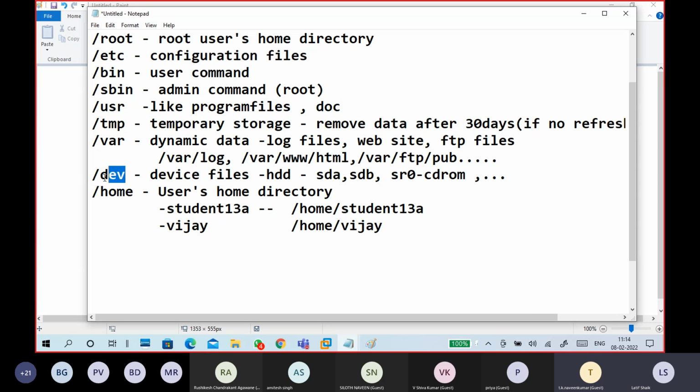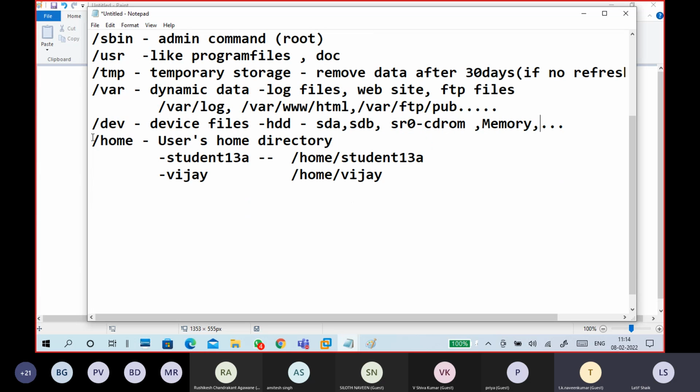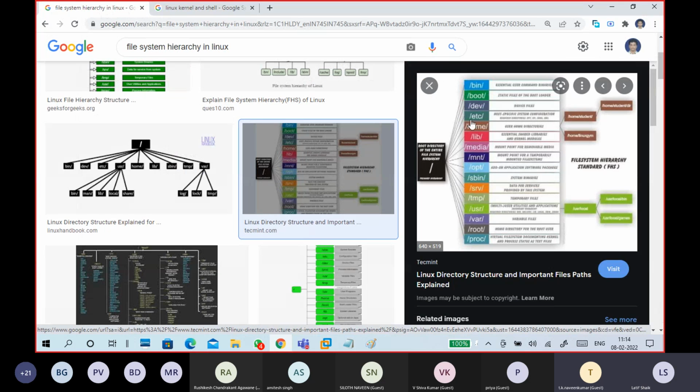Okay, dev means device files, like your hard disk file, CD-ROM file, your RAM file, RAM-related memory files, swap files. So these are all stored here only. Okay. Yeah, home. Who is the user's home directory? Yeah, mnt, lib. Yeah, mnt is also good.